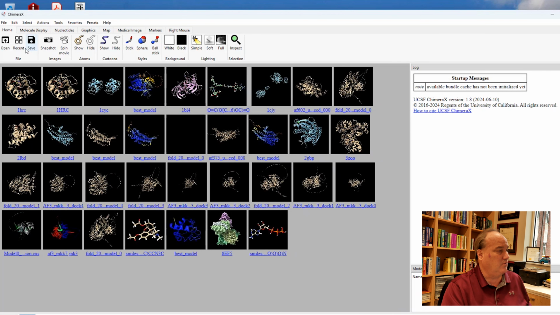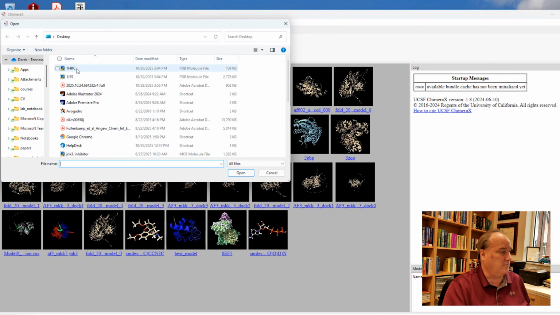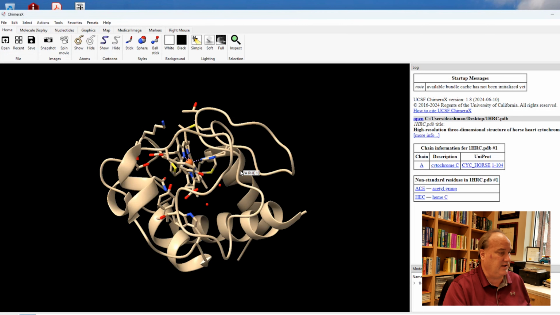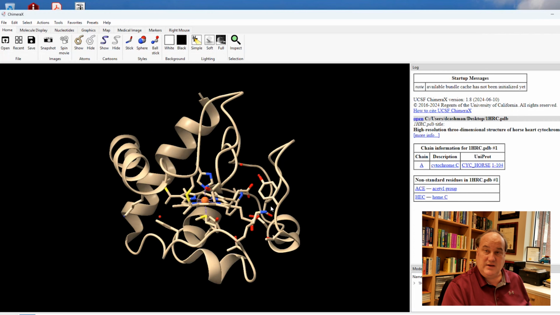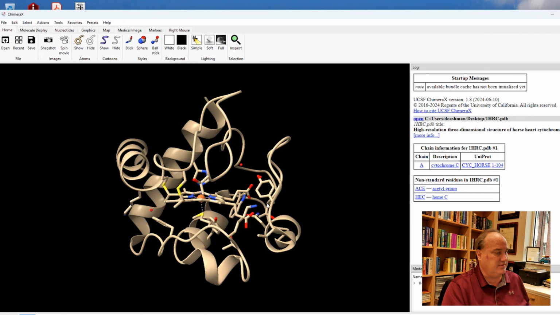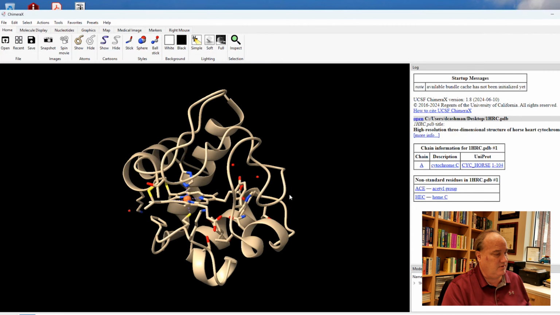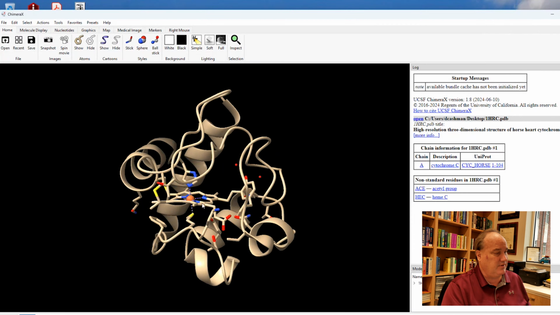And we're going to load this. We're going to open my 1HRC protein, and this is what cytochrome C looks like. This is human cytochrome C, right? And so we see the heme group in the middle. We see this iron atom that is in the center of the heme group.